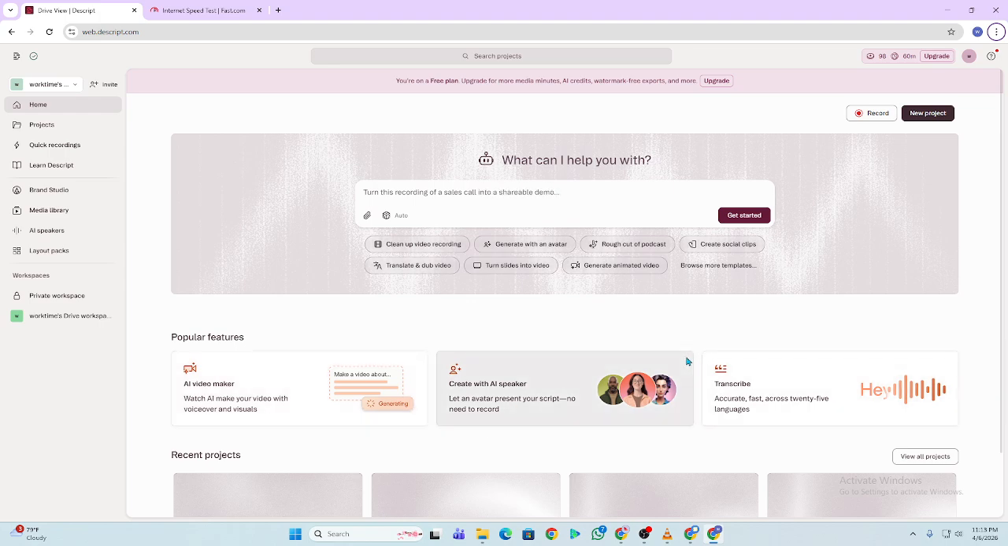Make sure you're using the latest version of Descript. Updates often fix loading bugs. Try clearing cache or temporary files. Corrupted data can stop the timeline from loading.